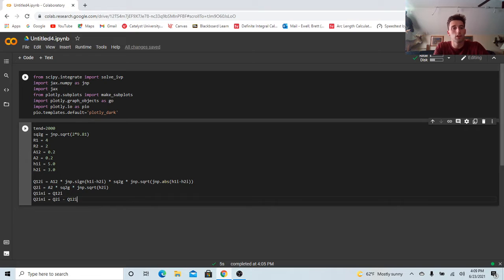So for this code, I've already gone ahead and imported all the stuff we'll need for this. We'll use solve_ivp, which is for solving initial value problems later. We'll use plotly subplots, jax.numpy, all that stuff. So for this problem, it doesn't matter really what t_end is. I just chose 2000 because it's a large number and we'll get a better graph that way.